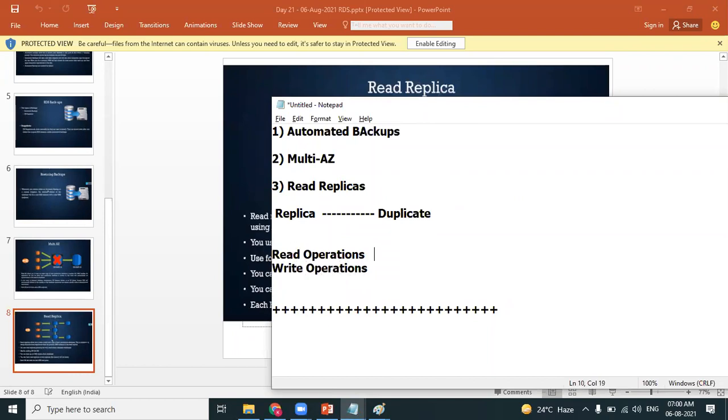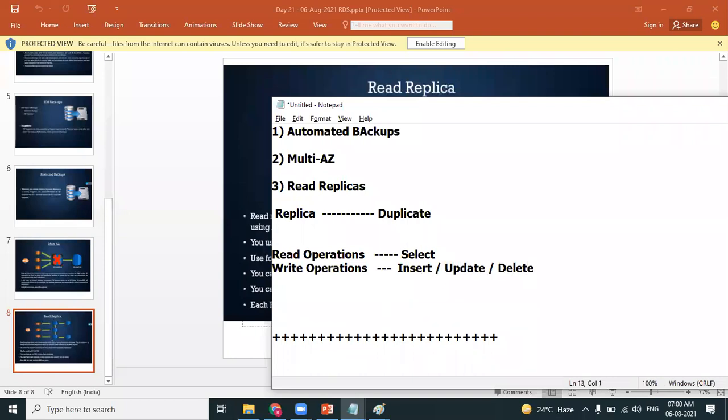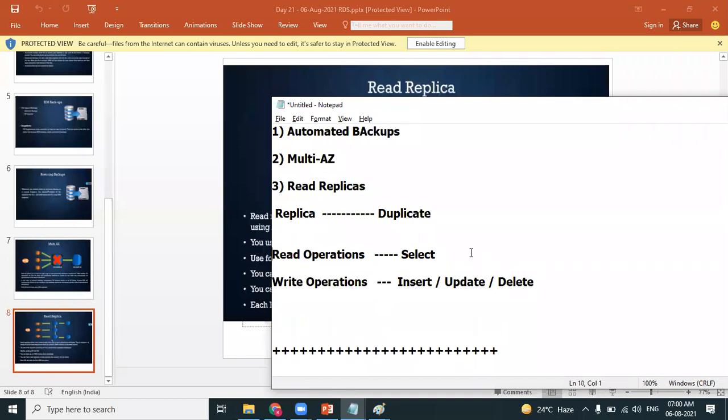Technically speaking, read operations are nothing but writing a select statement to retrieve data from the tables. Write operations are nothing but the DML commands, that is, insert, update or delete. These are called write operations because they make changes, whereas read operations do not make any changes. They only pull the data from the database and display it to the user who requests it.